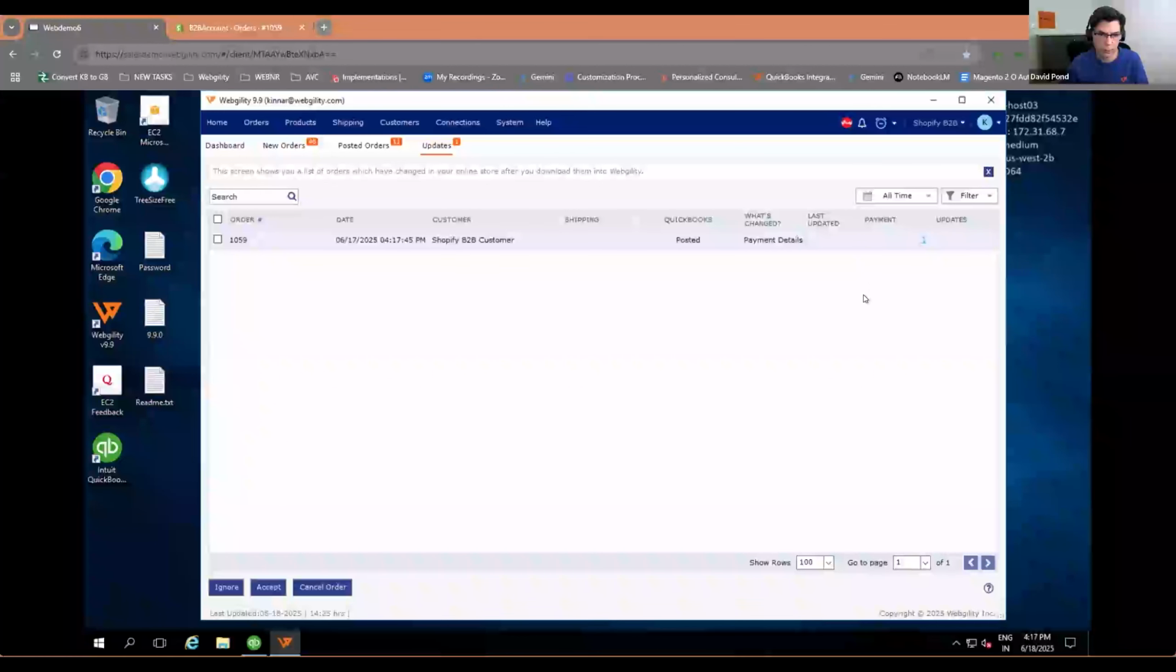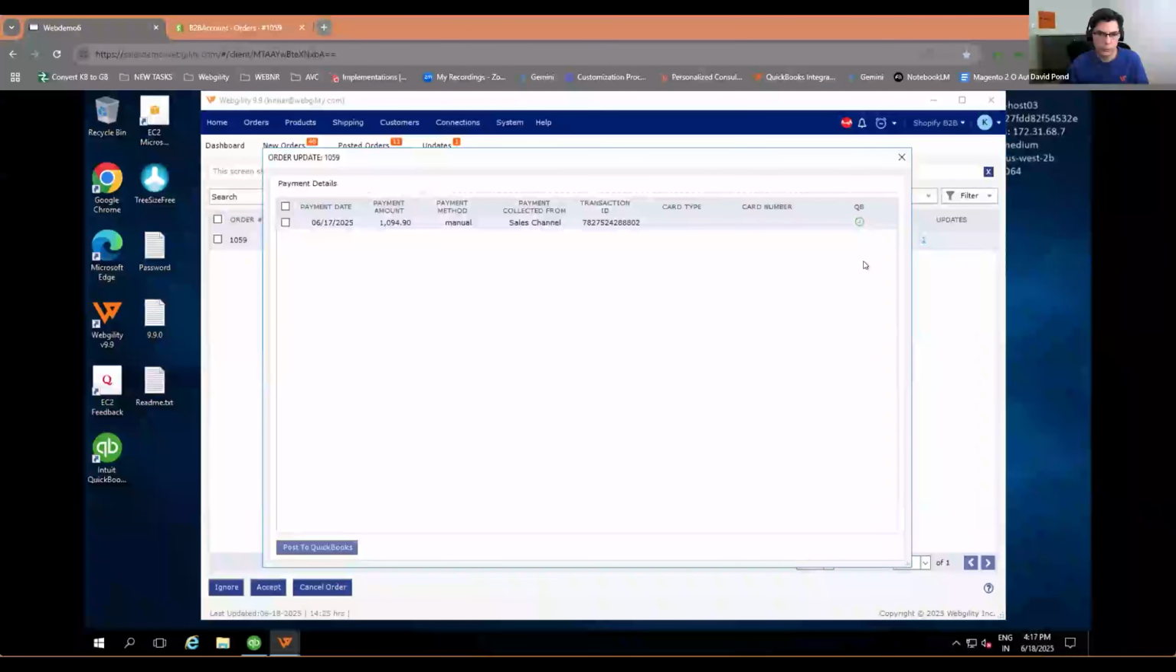So this could be a second payment or the first payment, depending on the terms that were set up in the transaction settings. And here we can see there's a new payment on that order in Shopify.